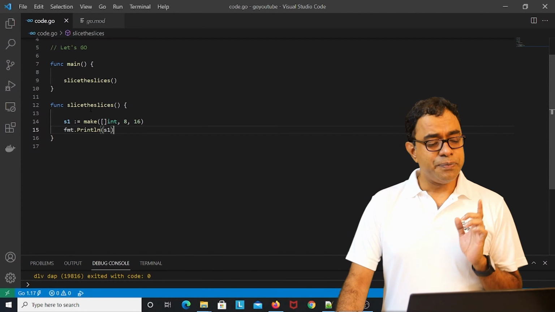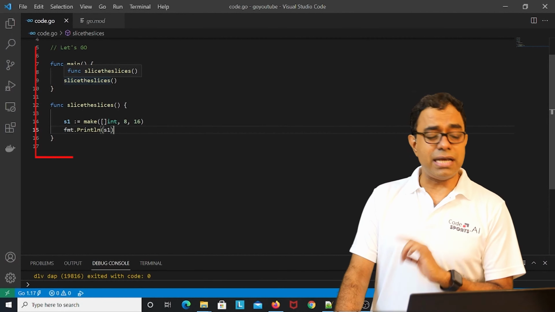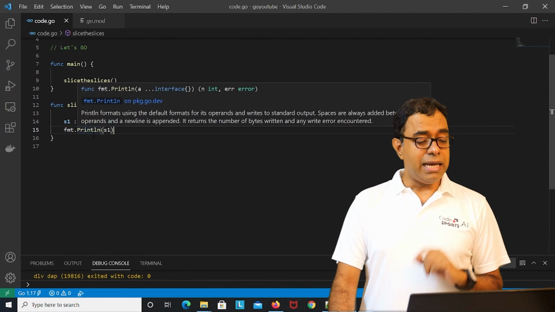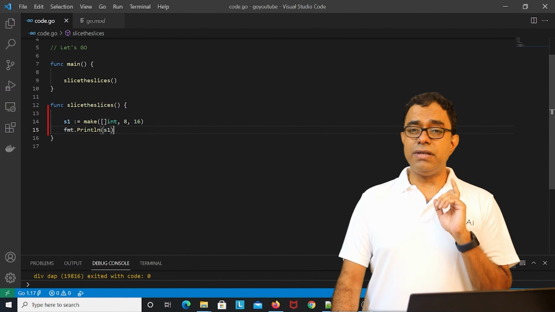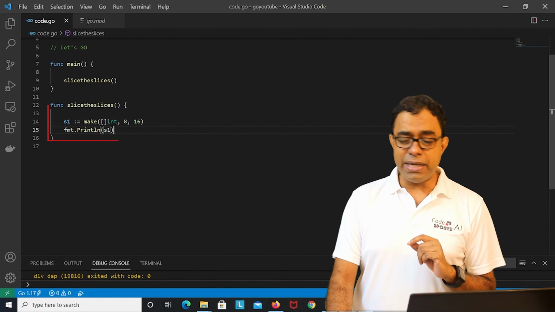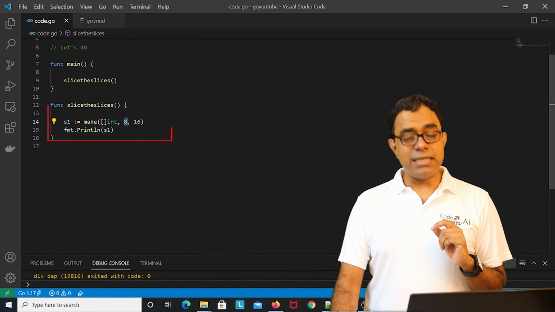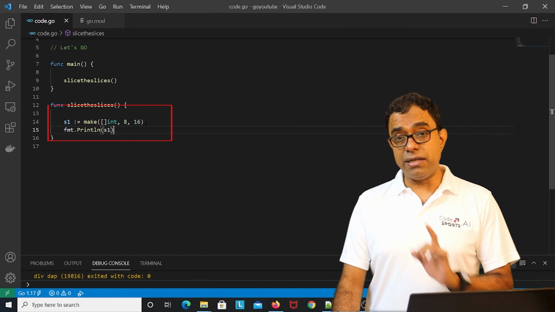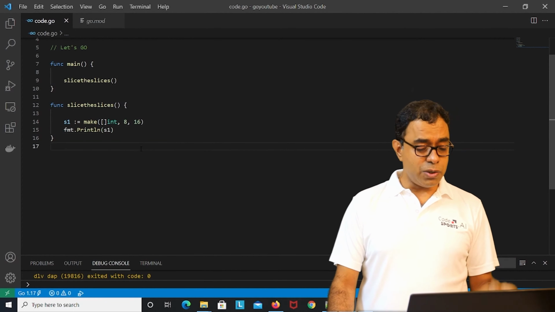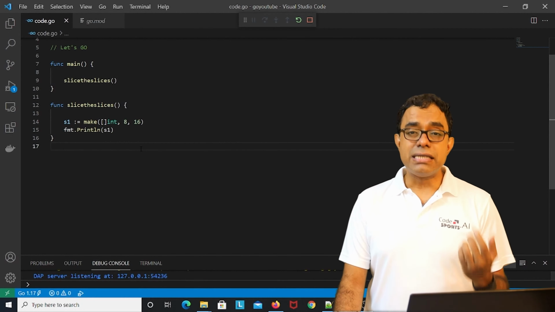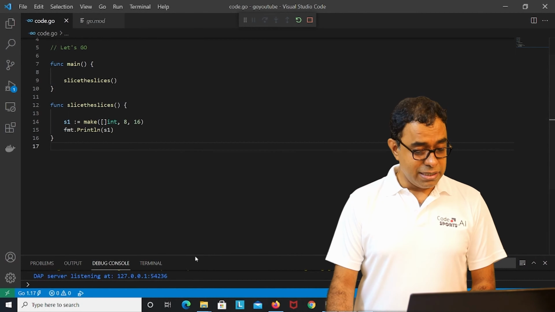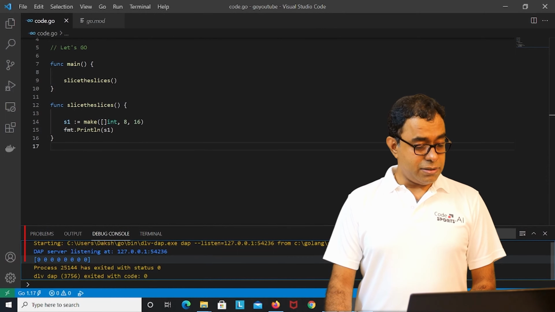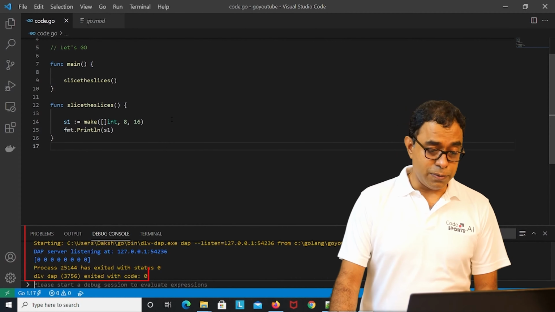Here, I have created a function called slice the slices. I'm calling this function from my main function, and I have created a slice with the make function of type int with length as 8 and capacity as 16. All these things I have explained in my previous video. Let's go ahead and print this empty slice first, and here is how the output looks. It's all 0, 0, 0, 0, 0.